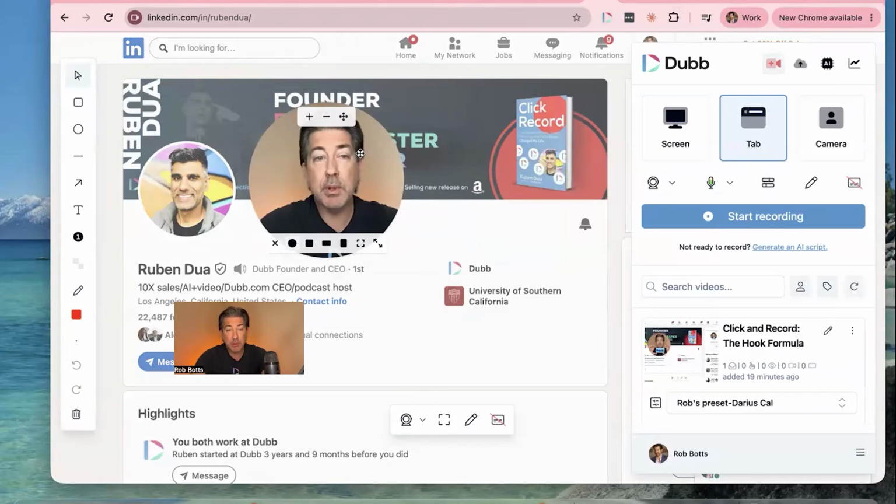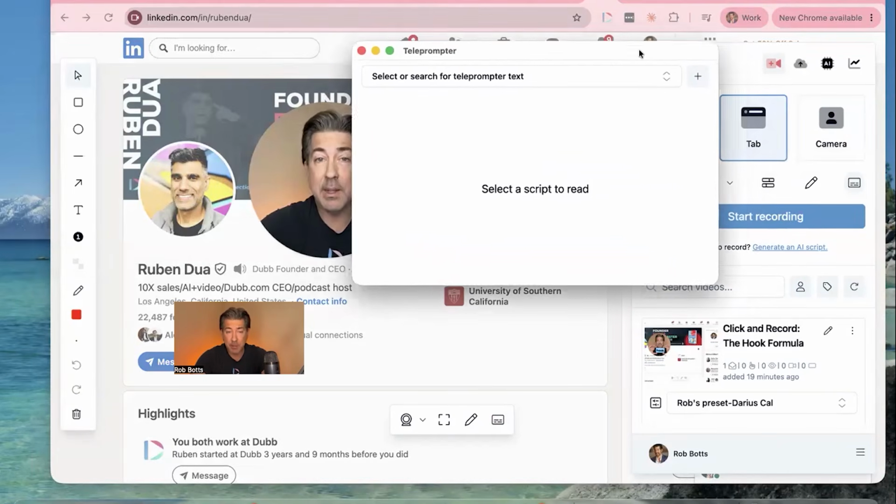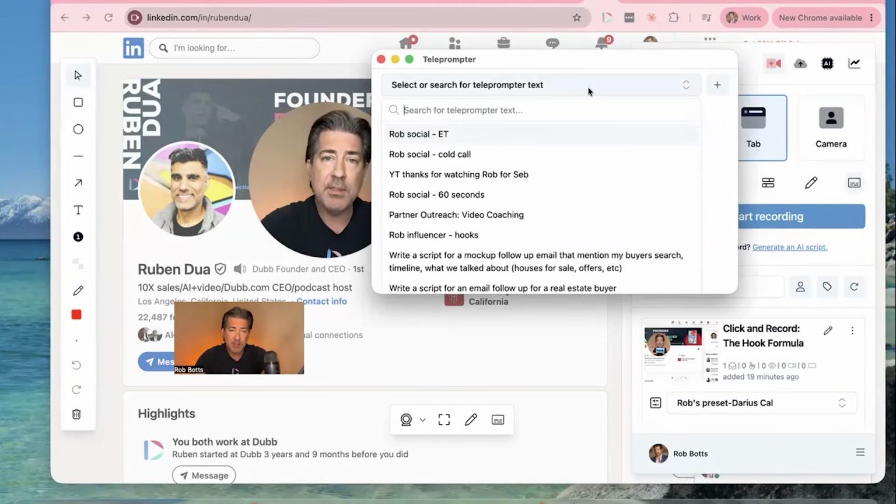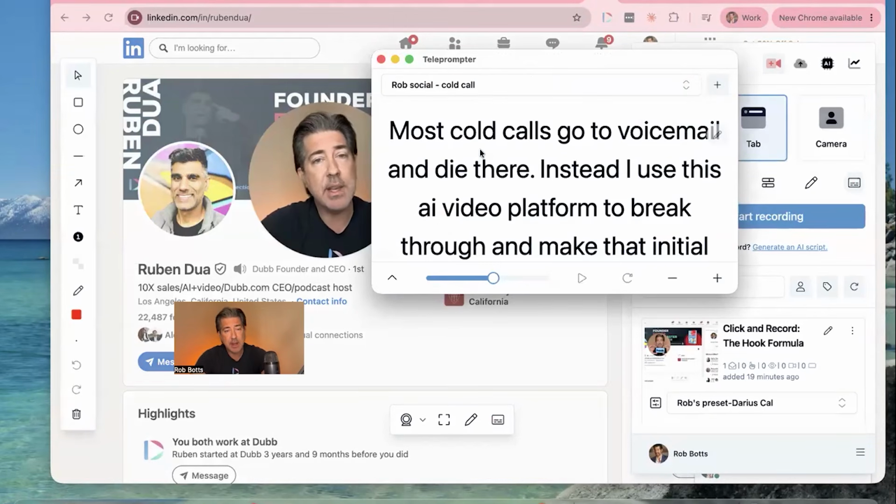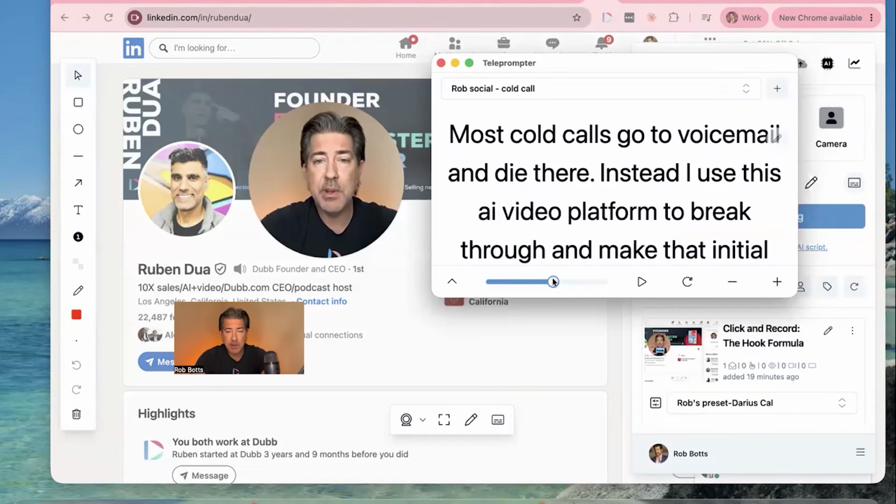What does a teleprompter look like with the screen recorder Dubb Chrome extension? Right over here to the right, we're going to click on this button here, and it's going to open up our teleprompter. We see it right here. Now, all you have to do again is have a script saved inside of the Dubb platform, and you can access this.